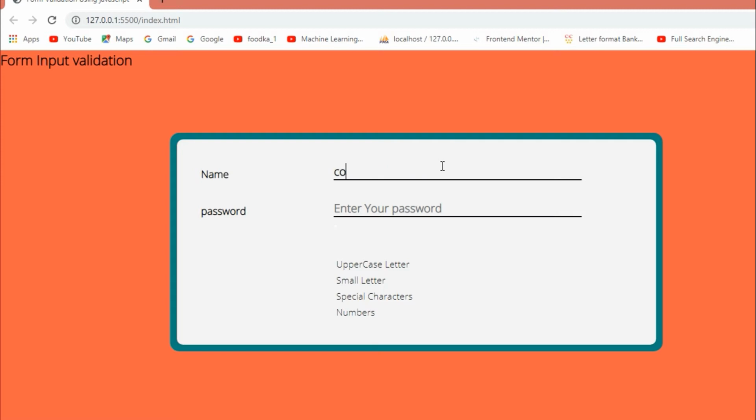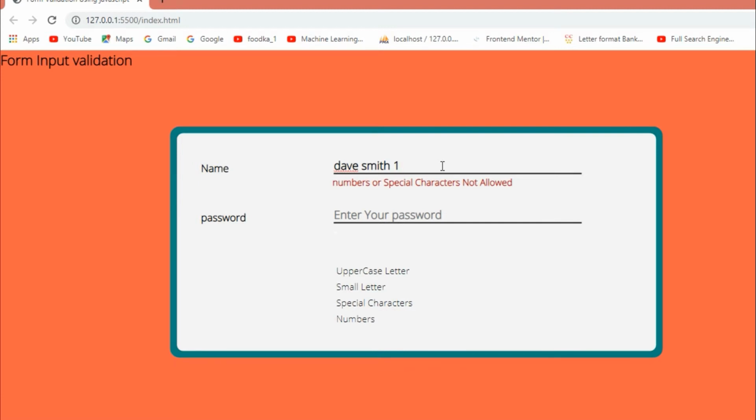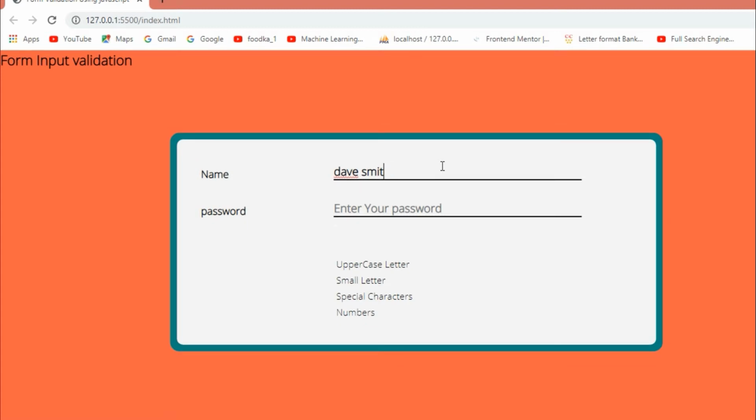So let me type here some letters along with some space. Now let me write here Dev Smith, and you can see no error has been highlighted. But as soon as I use some numbers, or in fact if I use some special characters, it shows me an error. It shows that numbers or special characters are not allowed. So this is the input text validation.